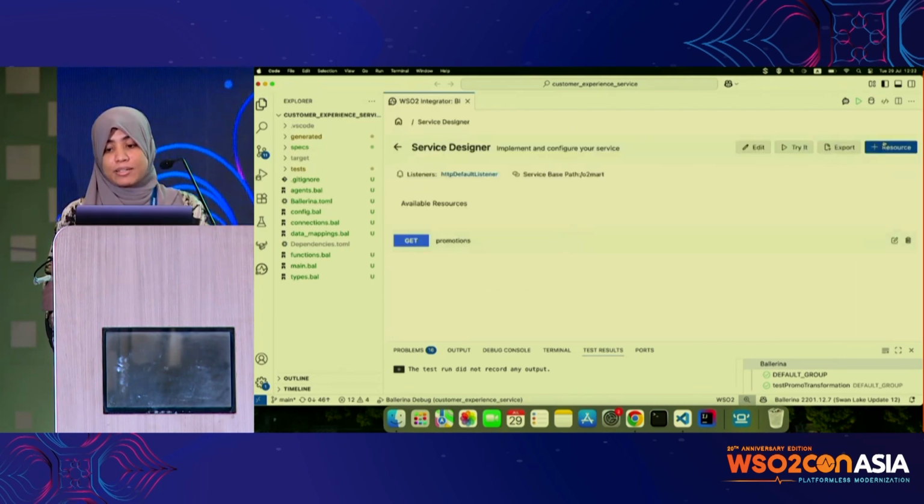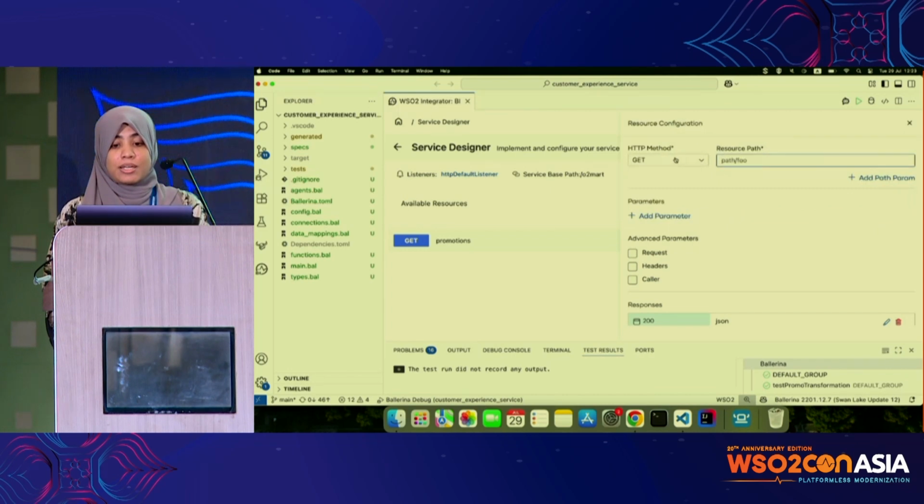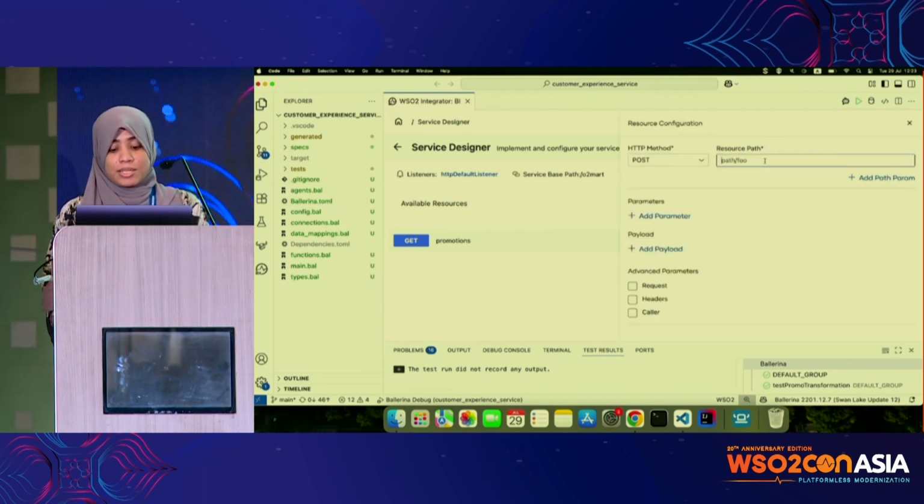So we'll go ahead and add another resource. Now it has to be a post request. So we'll go ahead and select post, and we'll say feedback.